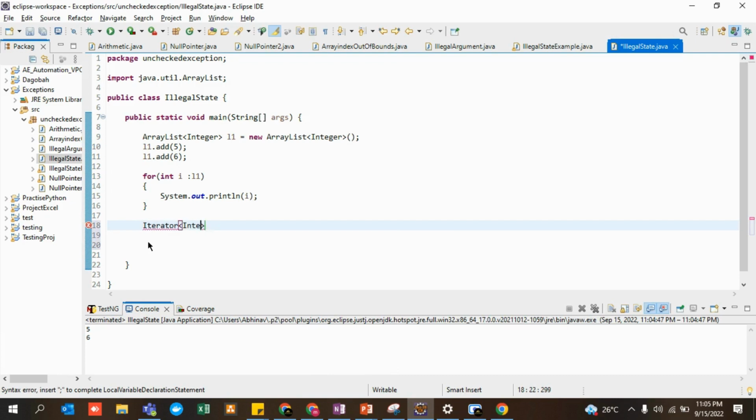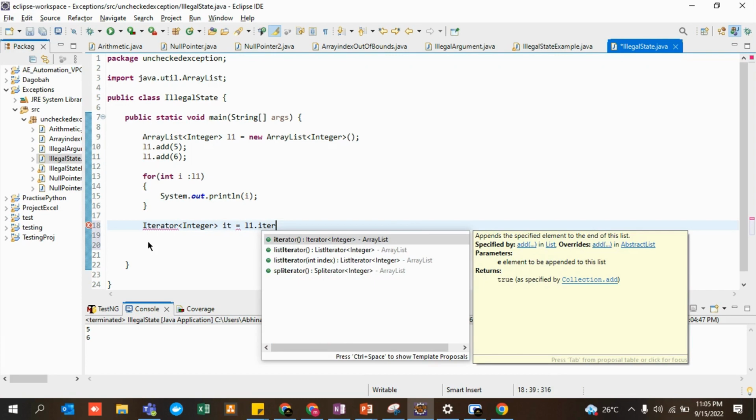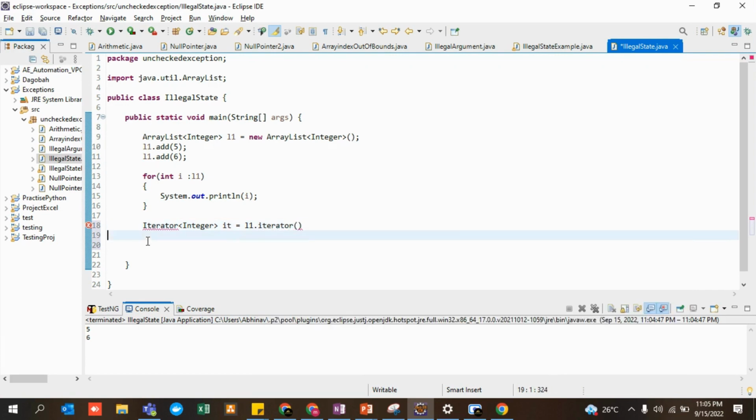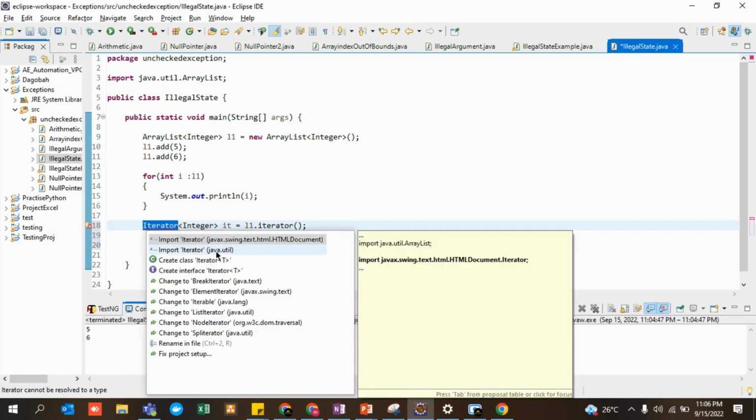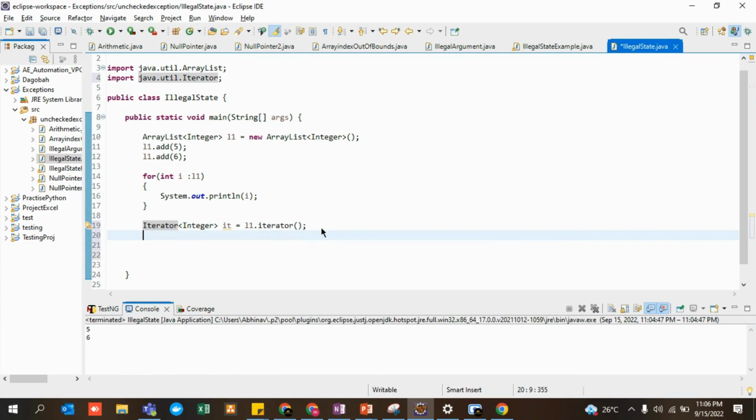I'm going to use an iterator of type integer. It equals L1.iterator(). So I'm going to run this iterator onto this ArrayList, and in order to make it work you need to just import it from the java.util package, right?